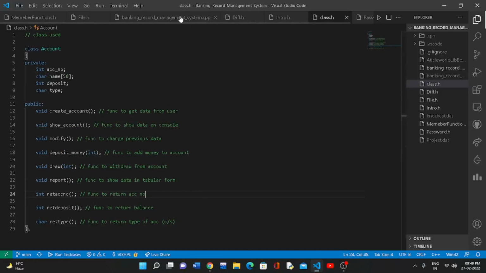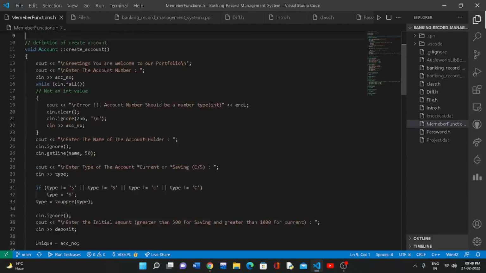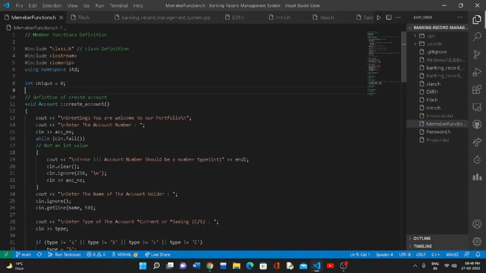So if I come to member functions.h, the first is create account. We will ask to enter the account number. Here is the error handling part: if a user enters a string, I have to make sure that the account number is of int type. So it is error handling with cin.fail. It will fail if it is not an int value.